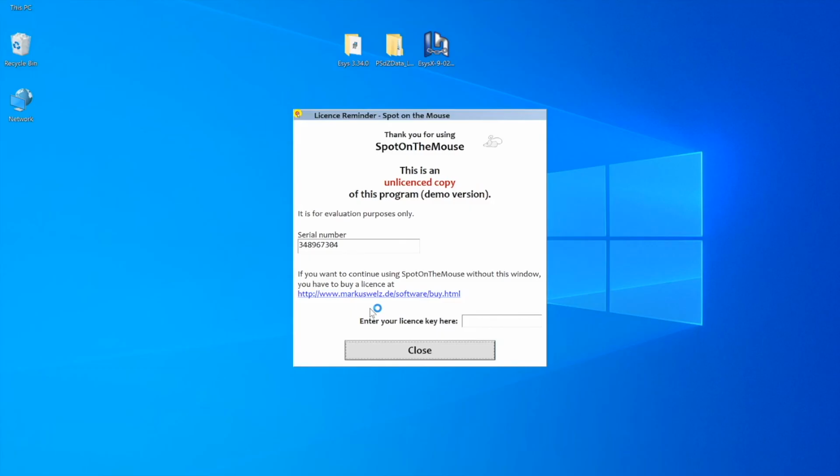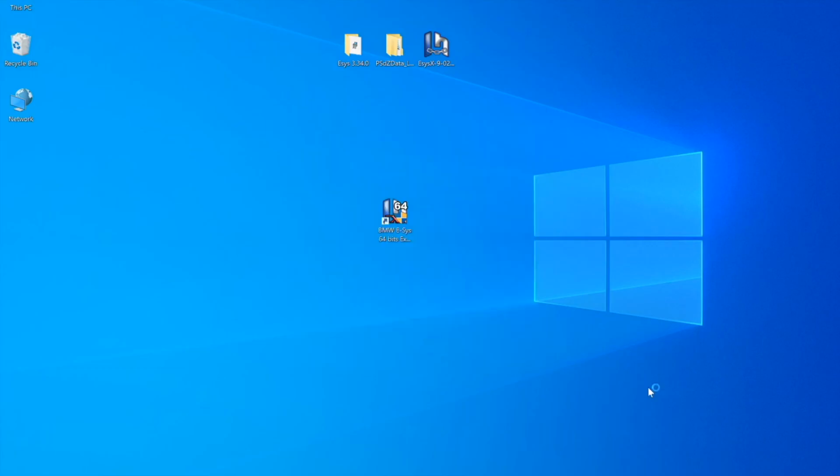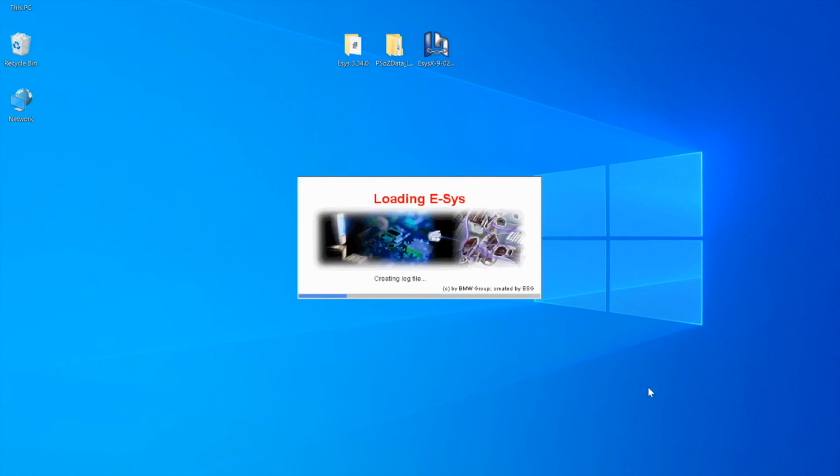That's basically going to launch ESYS with ESYS-X. I think it has something to do with tokens and whatever, but like I said, I'm no expert at this stuff, so I just trust what people tell me.